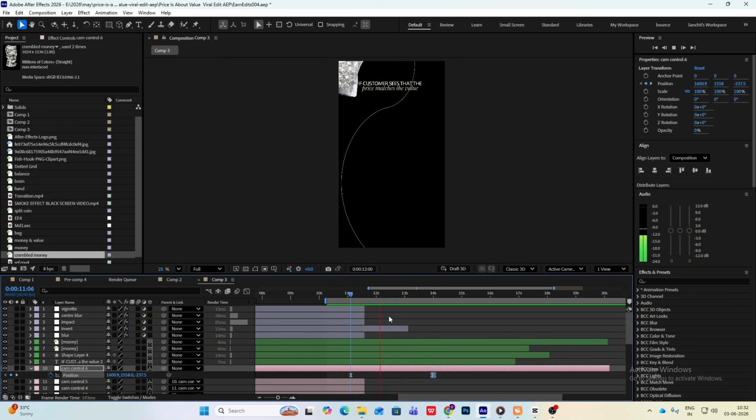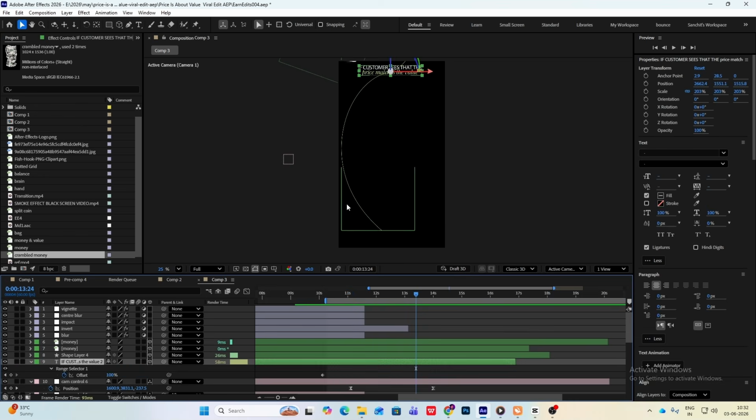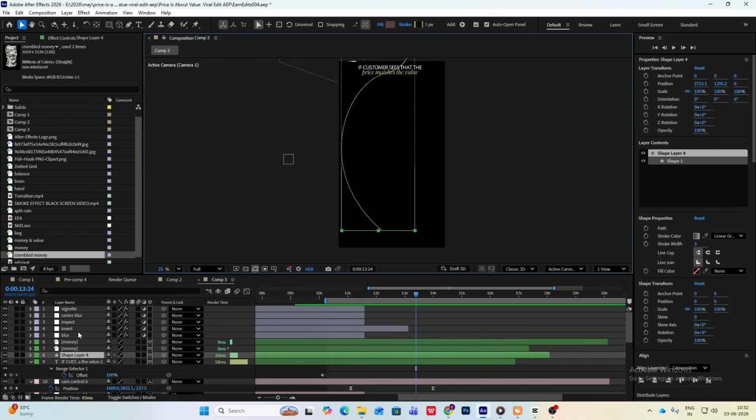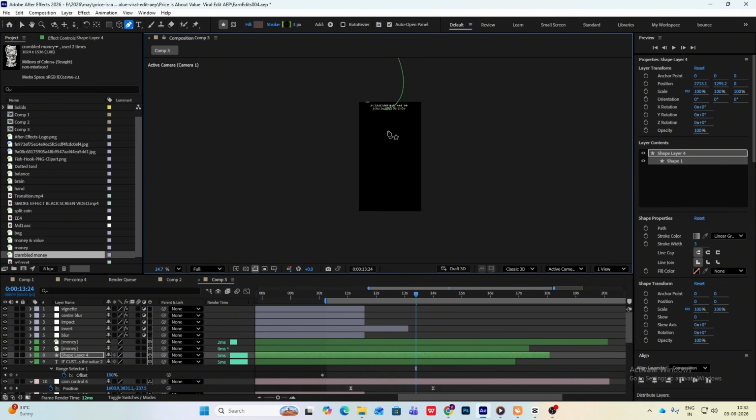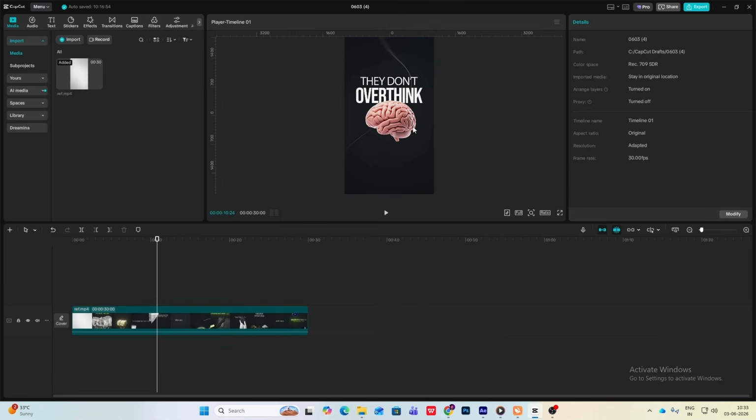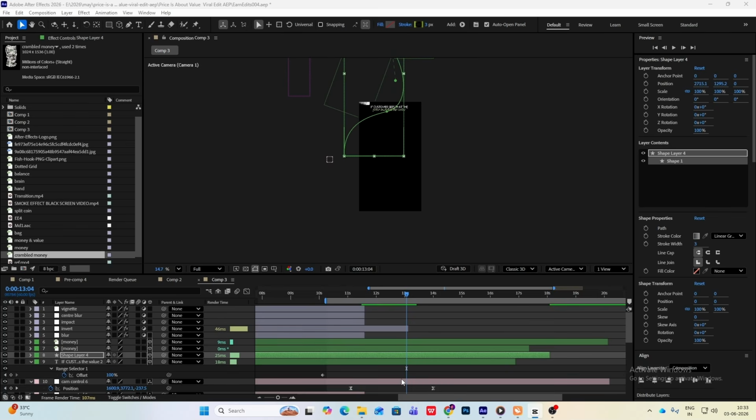Also, I need to change the shape layer, so I'll just click on the pen tool and delete this part and click over here and just make it something like this. And you can see it's fading out here a bit.